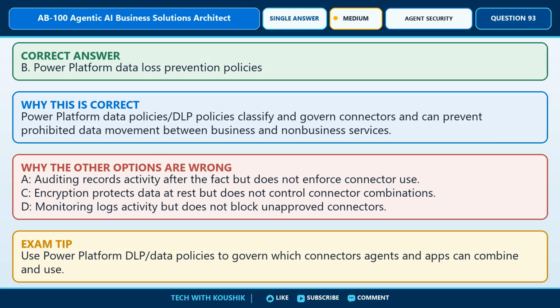This option satisfies the complete requirement because Power Platform data policies/DLP policies classify and govern connectors and can prevent prohibited data movement between business and non-business services. Check why each remaining option is not the best fit. A. Auditing records activity after the fact, but does not enforce connector use. C. Encryption protects data at rest, but does not control connector combinations. D. Monitoring logs activity, but does not block unapproved connectors. Remember this decision rule. Use Power Platform DLP/data policies to govern which connectors agents and apps can combine and use.